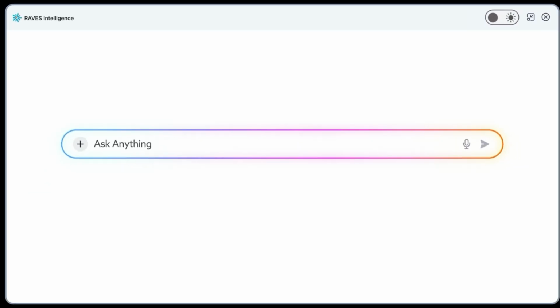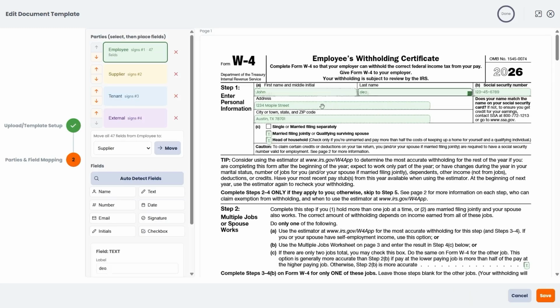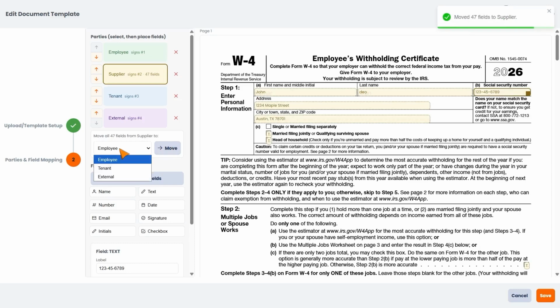Let's get started. To begin, upload your document and configure the template settings, including the template name, category, signing order, expiration period, and description. Once your document is uploaded, assign the required fields by selecting a participant and dragging the appropriate fields onto the document.